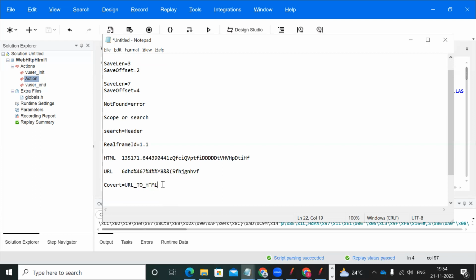All these arguments will be in our material. Go through that material and read it. So HTML, URL, rel frame ID and convert are done, and set scope is also completed. Almost all the arguments are completed. Today I explained ordinal, save length, save offset, not found, scope or search, rel frame ID and convert. So all these we covered, and we can consider all of this as arguments.